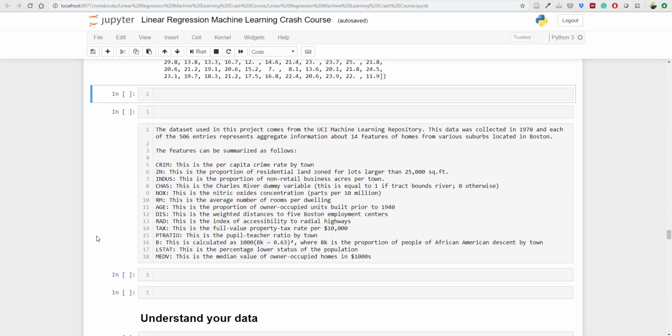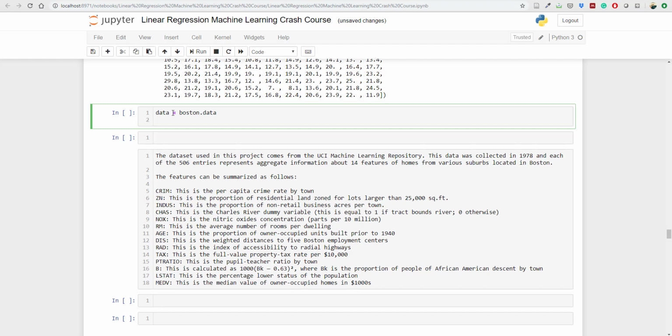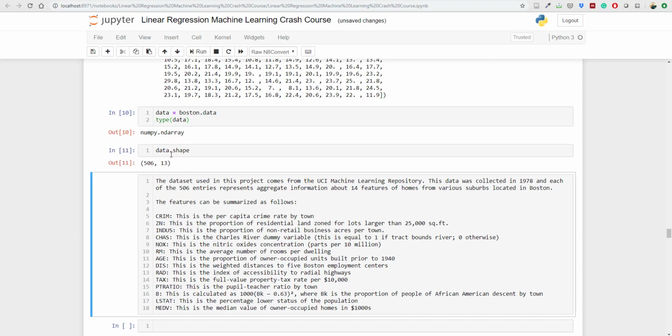Now let's go ahead and get the Boston data into the data variable. So the data is equal to Boston dot data, and once we have the data, let's check the type of the data. Now you can see here the data is a NumPy array, and let's check the shape of the data. The shape says 506 rows and 13 columns.